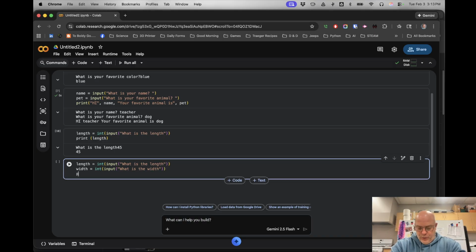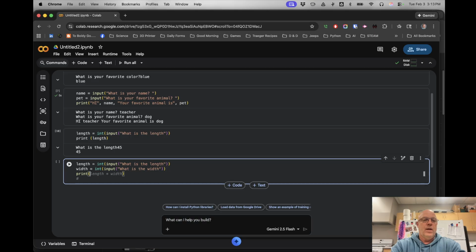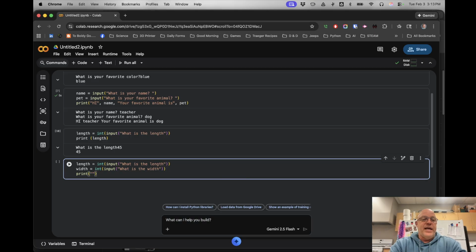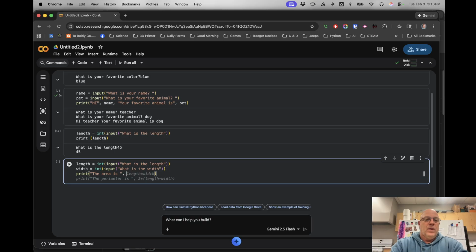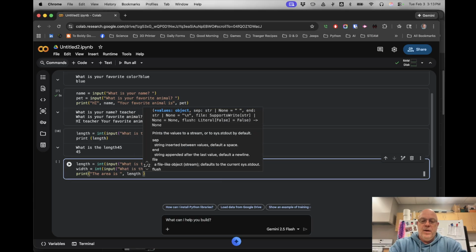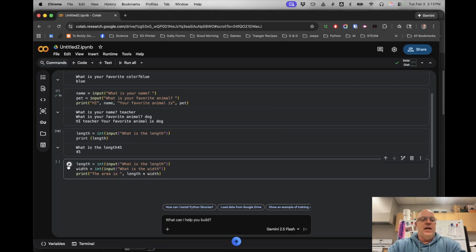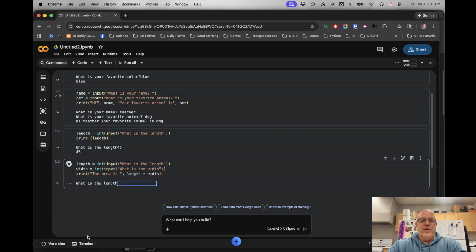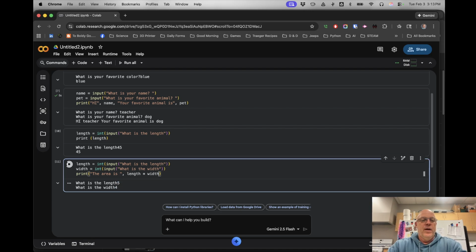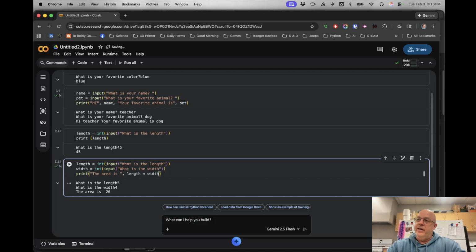And then we're going to print. I want to say something first. The area is, comma, length times width. And you'll be able to see that it's going to ask me for the length, 5. What is the width, 4. And it's going to tell me the area is 20. So we can use this to actually do complex math.